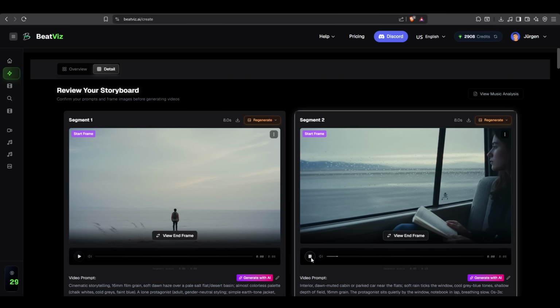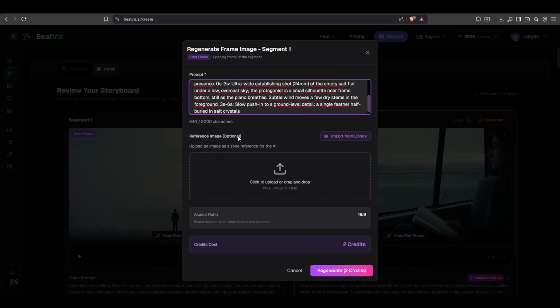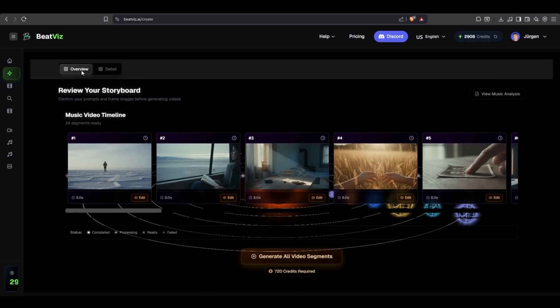Let's hear one. As you can see, based on the audio clip here, he's generating the images. We can also regenerate the first image or the end frame. We take the same prompt of the video prompt, generate it, and seconds later we have the regenerated image here. Back at the overview, we are ready to go.